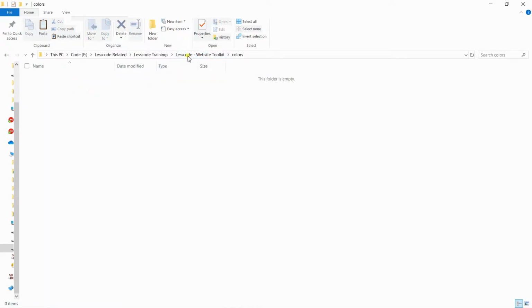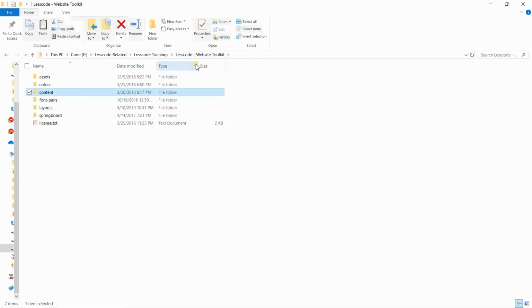We have some colors. This folder is empty at the moment. We have a few color schemes that we can give you to start building your website. We also have a content folder. This website toolkit is updated almost every week, every 2 weeks, with new elements that are going to help you build awesome websites. So you would want to update it often.